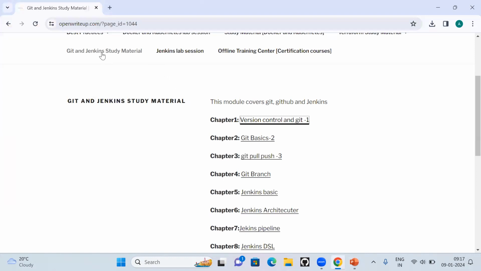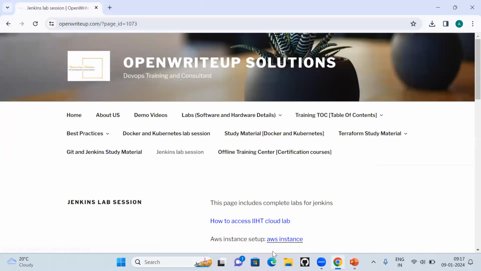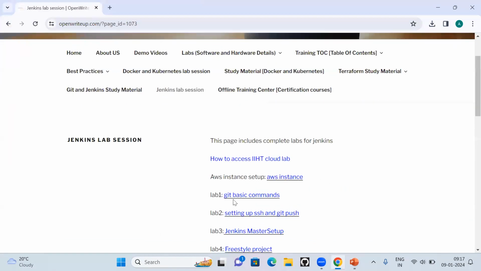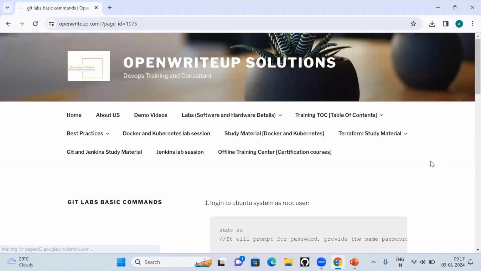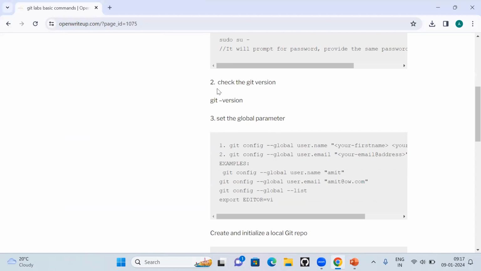Here the first lab comes. In the Jenkins lab session, if you click on openwriteup.com, the first lab is this one only: Git basic commands. You go here. First you install the git binary and then check whether Git is there or not. You will run the command git --version. Then you need to set up the username and email id for doing the git commit. So there is the command git config --global user.name and user.email. These are the two mandatory parameters you need to pass. Other than that, you can set up the default editor and other things as well.